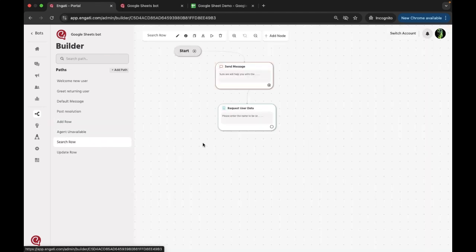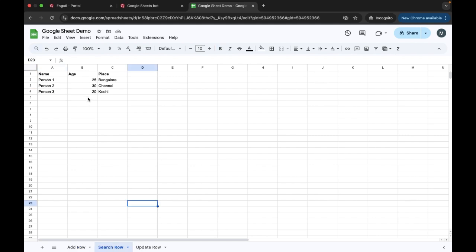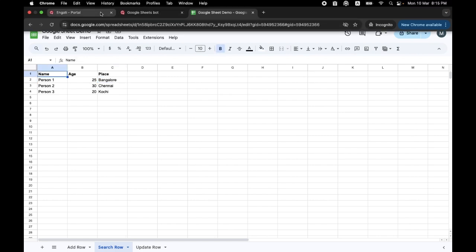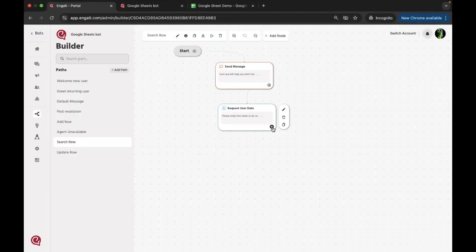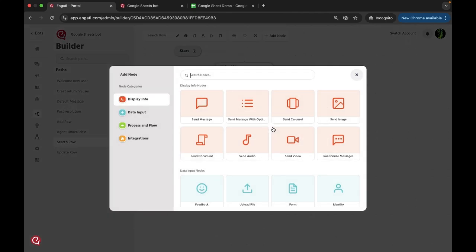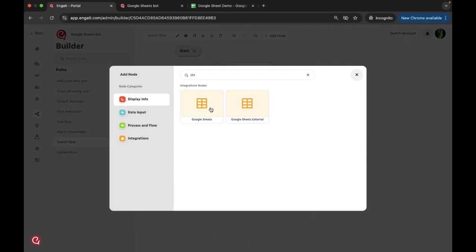Coming to the search row functionality, on search row, we will be searching an element based on another element. So here we'll be searching or retrieving data point of age and place based on the name provided by the user. And to do so, we'll be first integrating a Google Sheets node.